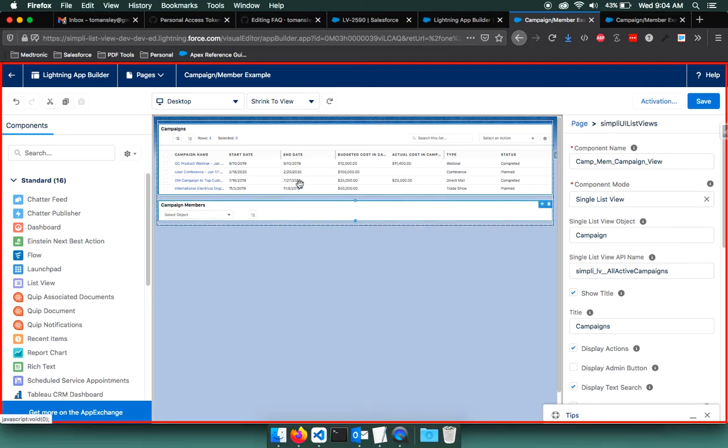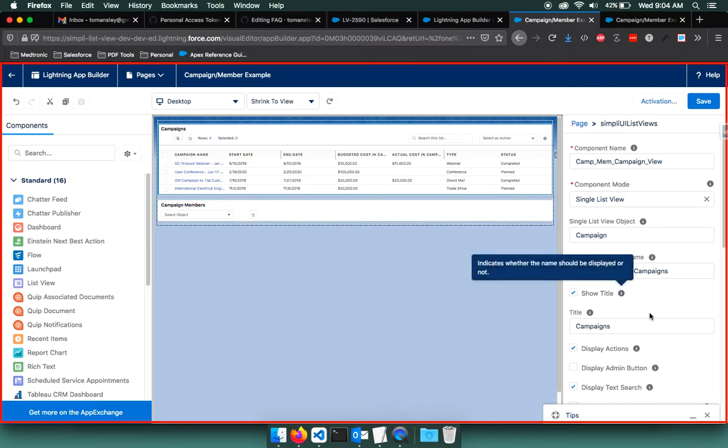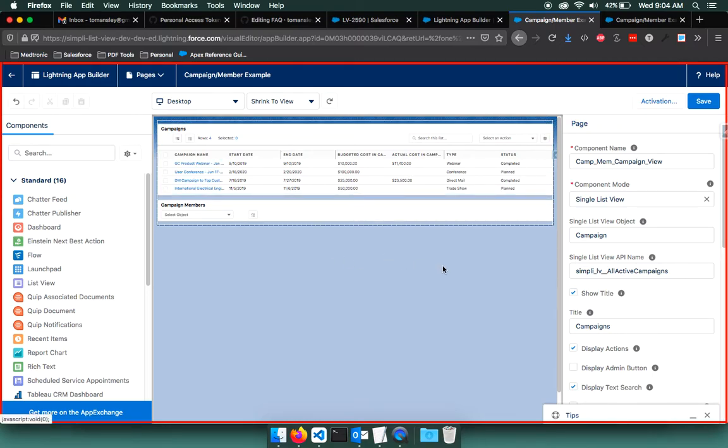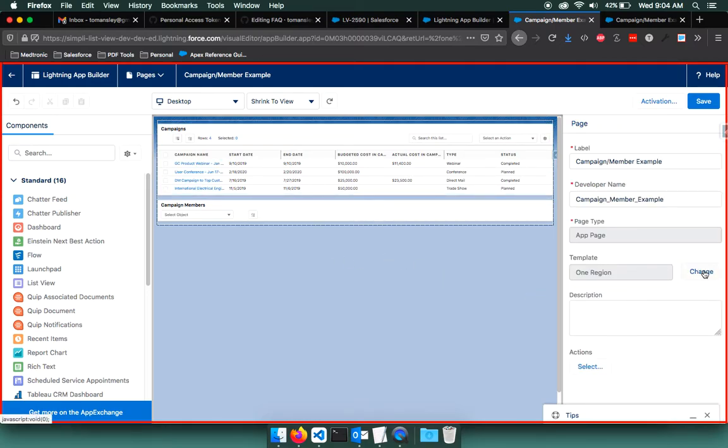So this might not work for you because I only have 4 campaigns, and if you have 400, obviously that's going to be a problem, because all of this will be right at the bottom. So you might want to change the actual regions, change it to 2 regions so that they're left and right or whatever. But this is just an example.